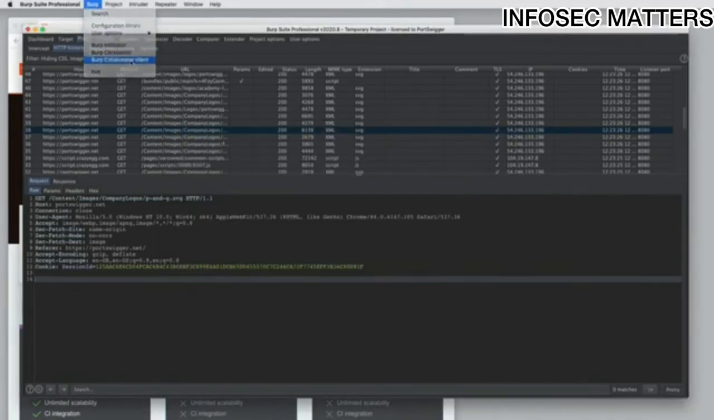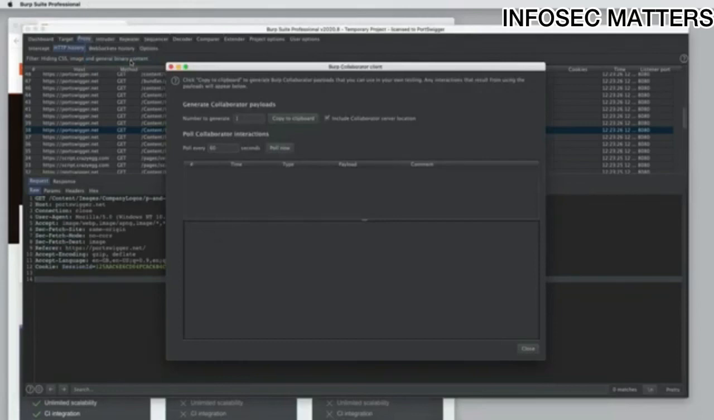Burp Collaborator Client lets you work manually with Burp Collaborator payloads. You can use this to generate Burp Collaborator payloads, copy them to your clipboard. You can then use them in your own attacks, sending requests through Burp Repeater or as payloads in Burp Intruder or anything like that. And then you can poll for Collaborator interactions to see the results of using those payloads. We'll cover Burp Collaborator and the Burp Collaborator client in a separate tutorial.